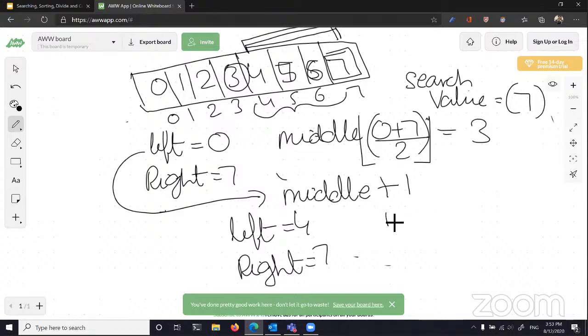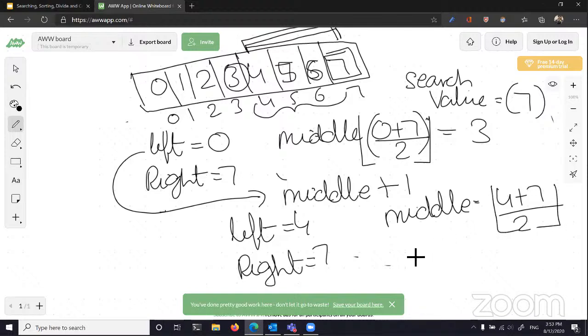And now our middle element is 4 plus 7, which is 11, divided by 2. It's actually 5.5, so it's going to be 5. So our new middle is 5. Again, it's still smaller than our 7, so we're going to do it again one more time.